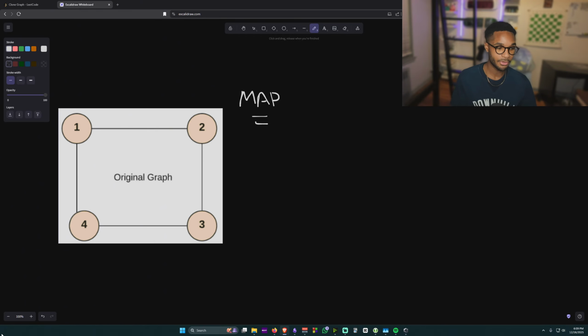Now let's go into the approach. We're going to be using a depth first search approach for this, and we're going to use a map. The map is just going to ensure that we don't clone a node twice because there could be cycles in the graph. We want one clone for every node. So the map will have the key of the original node reference and a value of the cloned version.